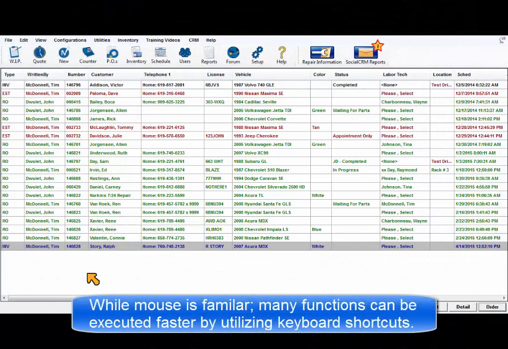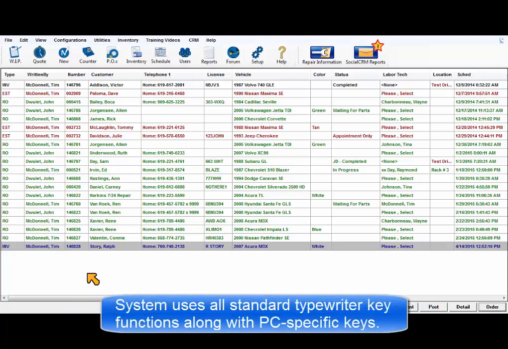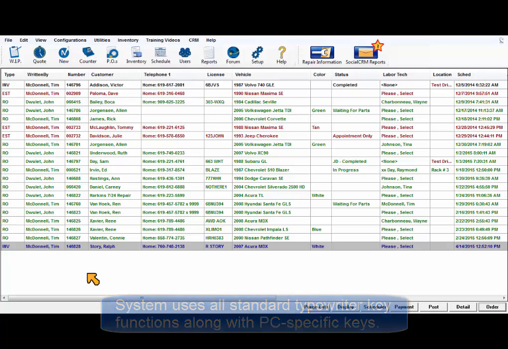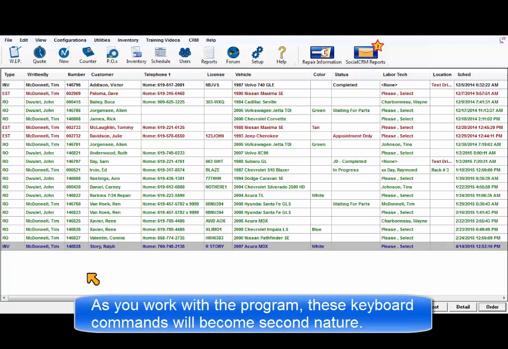Although the mouse may feel more familiar, many operations are completed faster by using the keyboard. The system uses all standard typewriter key functions and also some PC-specific keys. As you work with the program, these keyboard commands will become second nature.